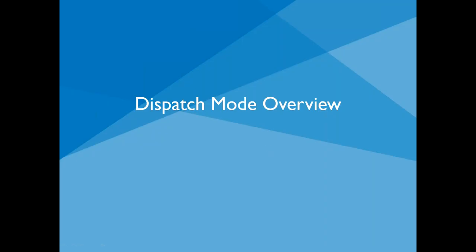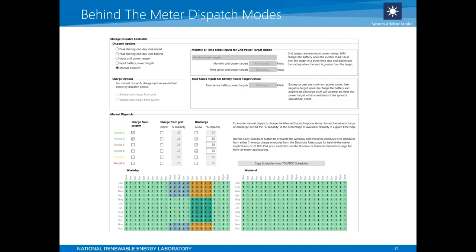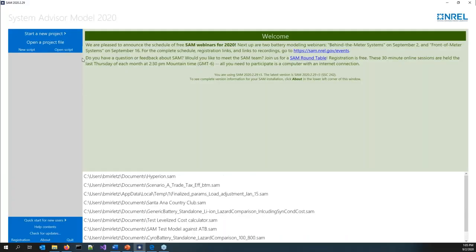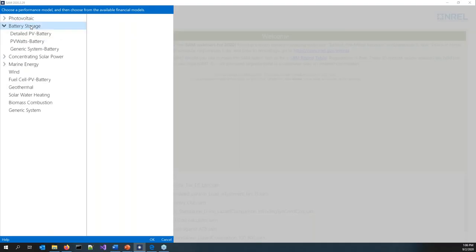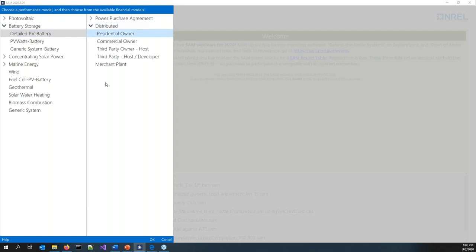So let's talk about what dispatch modes are available for behind-the-meter batteries. This is the screenshot of the dispatch page in SAM, and I'll show you where that is in just a second. Pull up SAM here. So this is the welcome page of SAM. If we start a new project, and we'll do a detailed PV battery, distributed residential, and that'll be the first demo later, press OK.